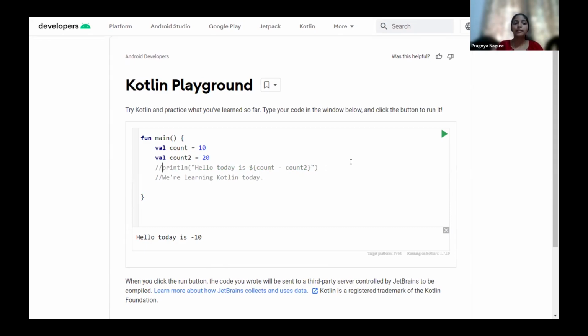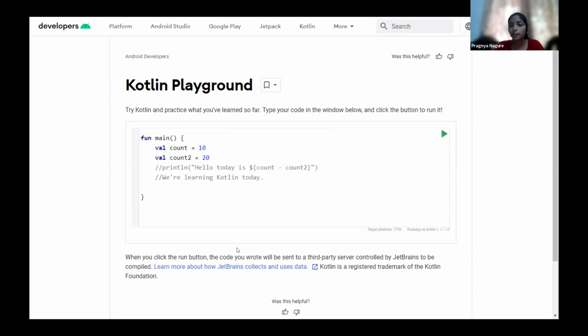Once you add a comment, our compiler skips reading it. Our compiler goes line by line, reads everything and then compiles it. So when you add a comment, it skips through it. It is only for users to understand the code. If I run this, you can see that nothing prints because we just commented out the println statement.